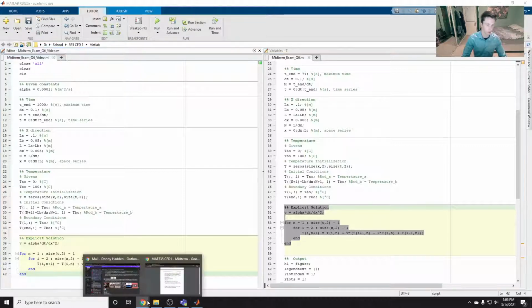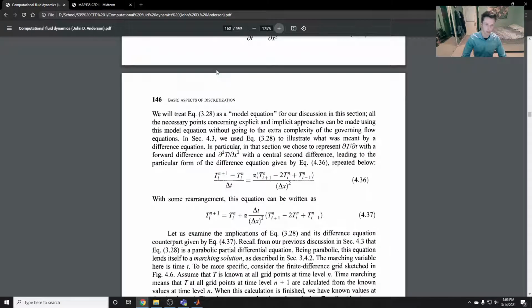So for that, I would want to quickly refer back to the book. For an explicit solution, there's only one unknown variable, right? So you're just solving for that one unknown variable. And in this case, the unknown variable is T_i^(n+1), that's the next time increment. So you solve for that explicitly.